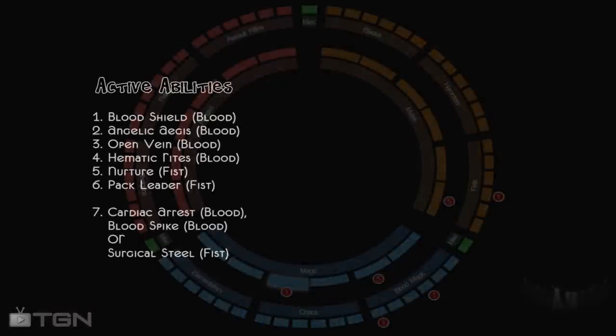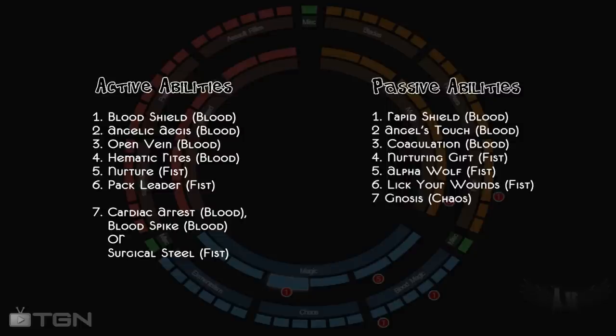In summary, these are the active abilities, passive abilities, and resource builders.